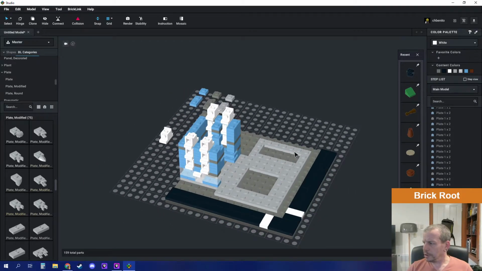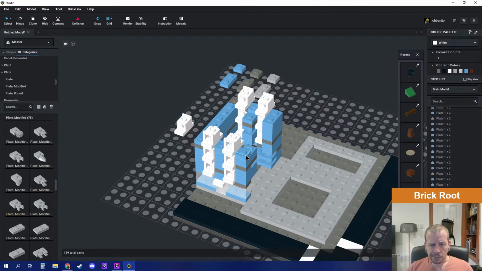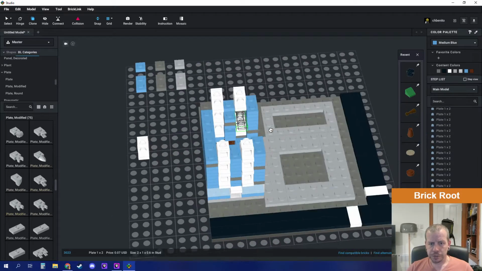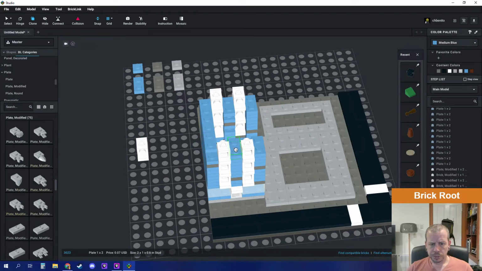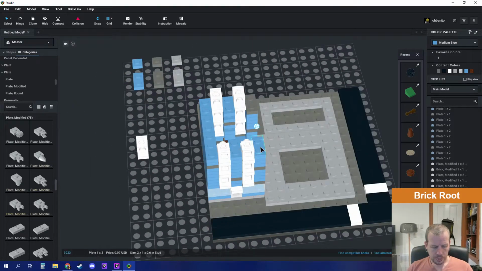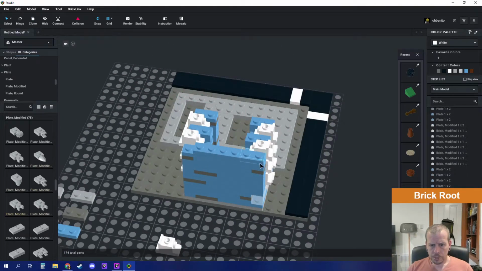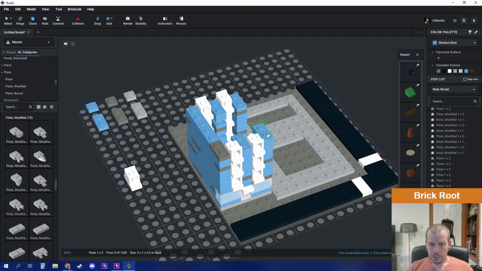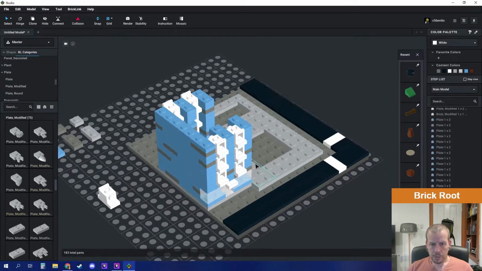I think that might be as tall as I'm going to make this building. So let's get the last of this plating up. Okay.